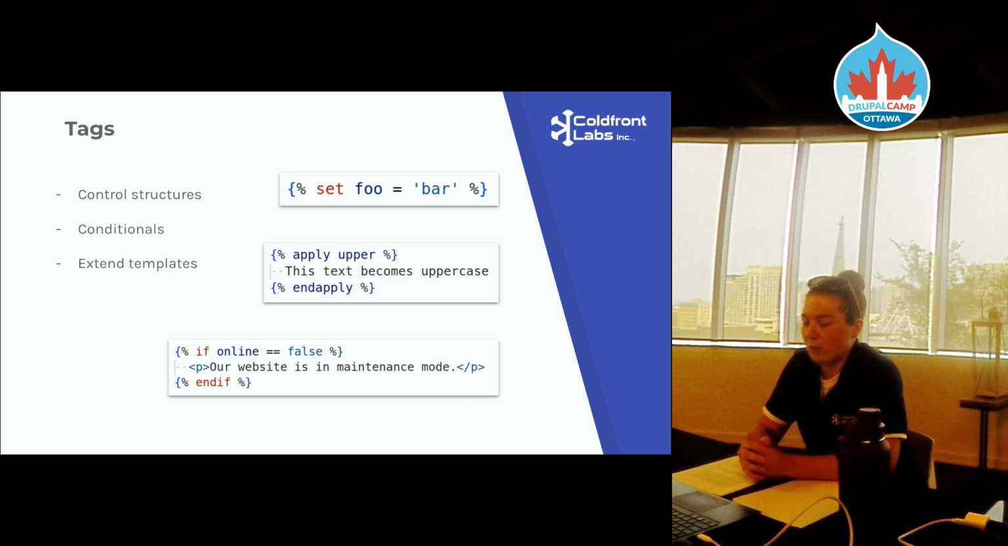So tags are used to control the flow and logic of your template. They allow you to include dynamic behavior like if statements and for loops, and they're a core part of our templates because it allows us to apply logic without having to embed any PHP code into it.